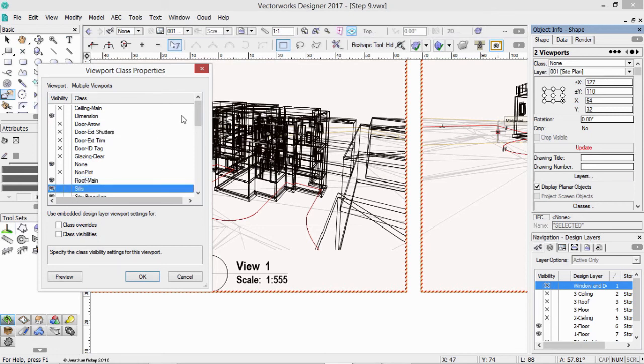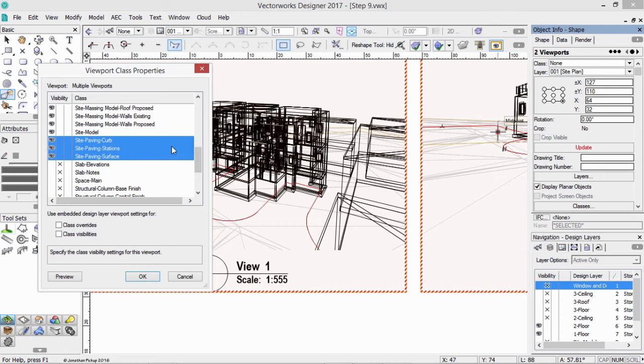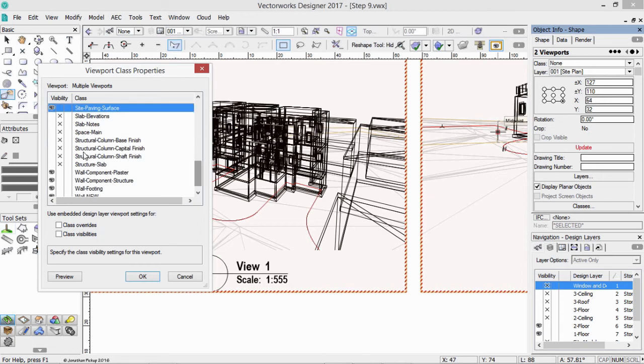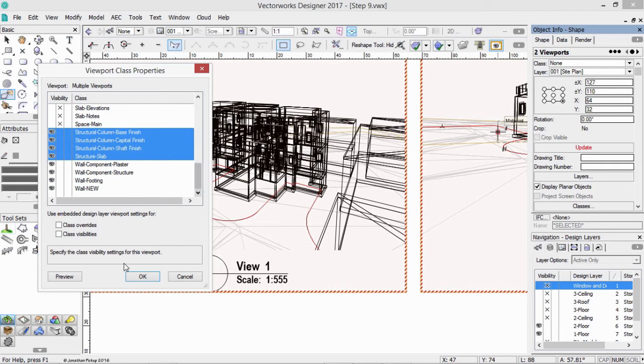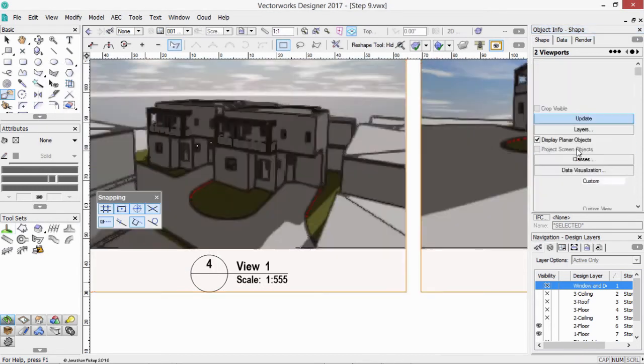We want to see the doors. We've got some site pavings here, we need to see those. We don't need to see the slabs so much. I've got some classes on my columns, we need to see those. And OK, now we can update those views.